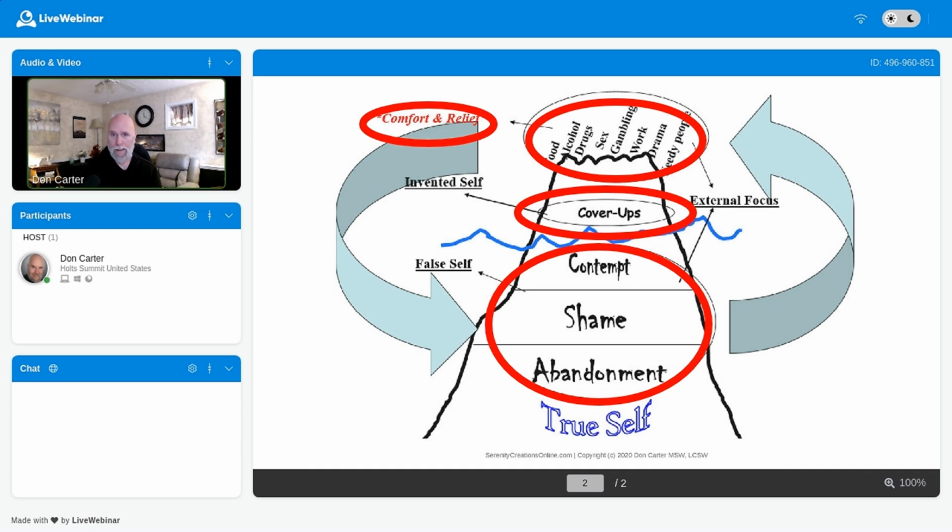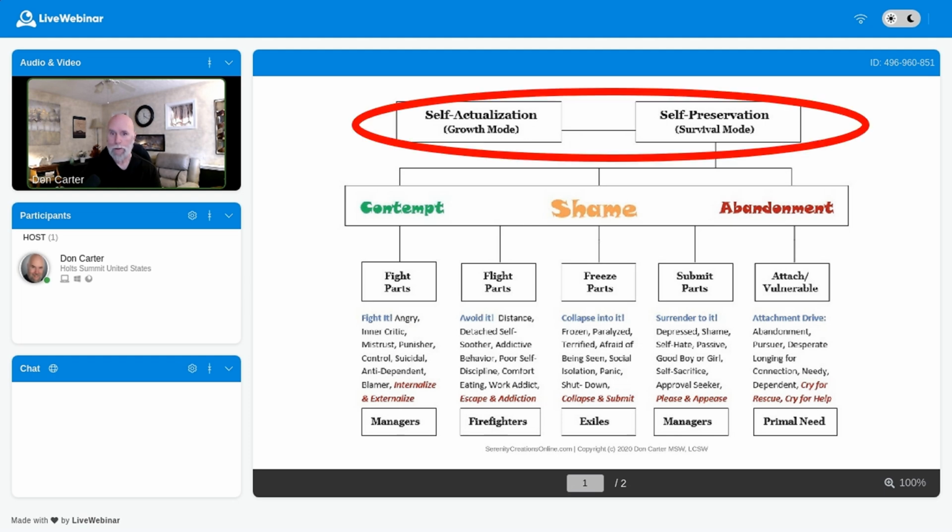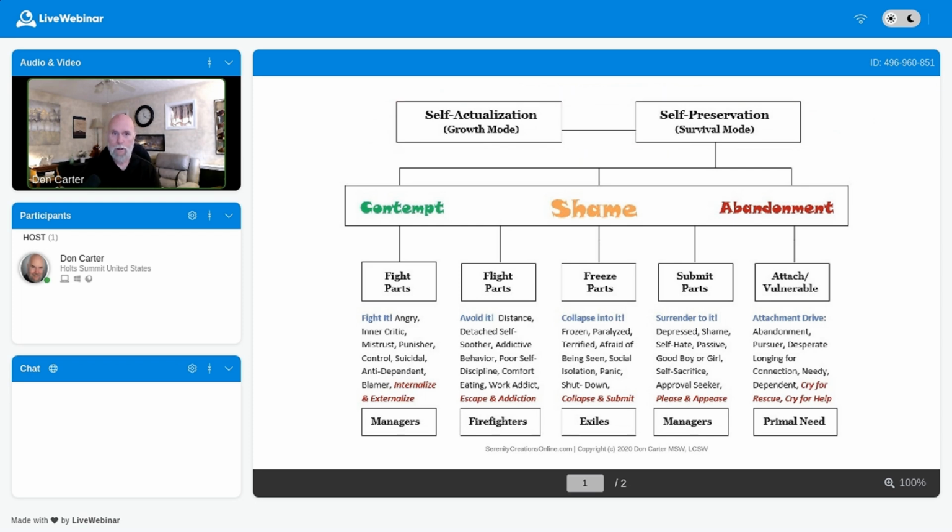So this connects with my life scripts and parts matrix model. And if you remember, the parts matrix has two boxes at the top: growth mode and survival mode, self-actualization and self-preservation. And it is with self-preservation that the whole system lights up down here.